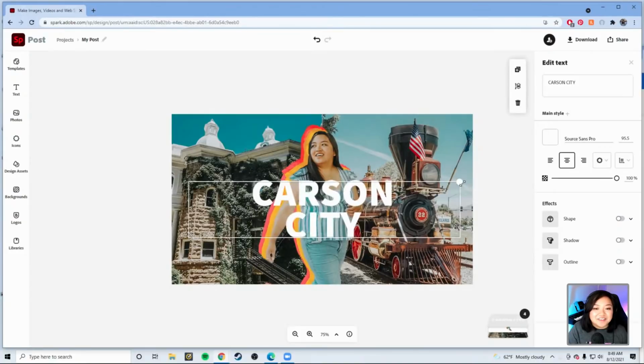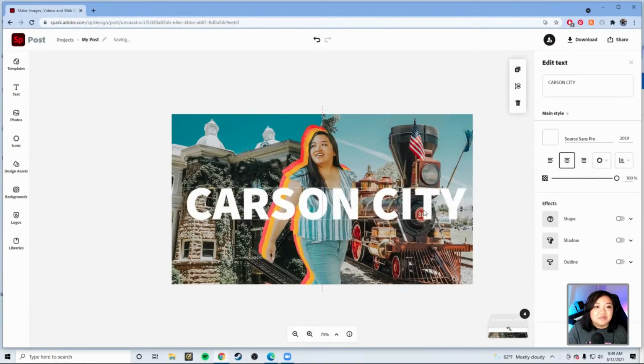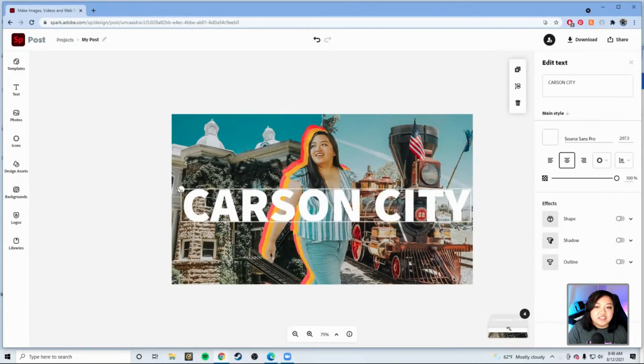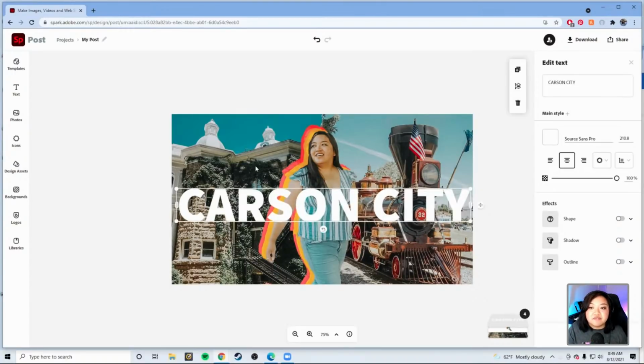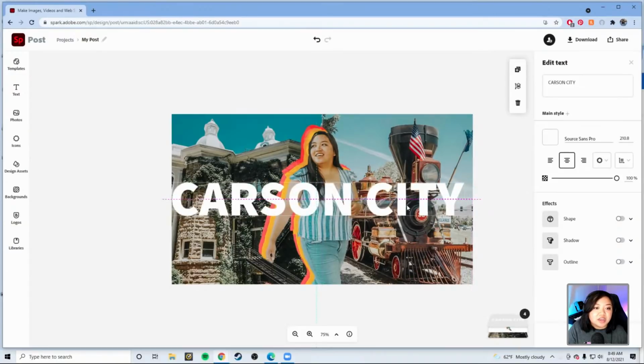The fewer photos and the less text you use, the greater impact your thumbnail will have when you keep it simple. So we're just going to have Carson City. We are using a nice big blocky text that's super easy to read from far away. The font I'm using is Source Sans Pro, and we're just going to make it stretch across the thumbnail.